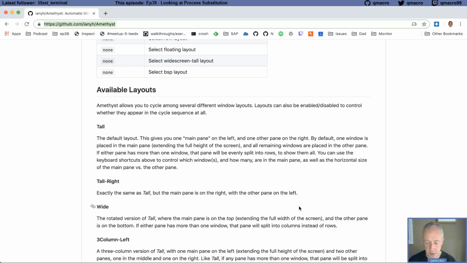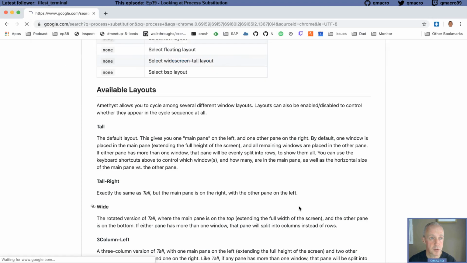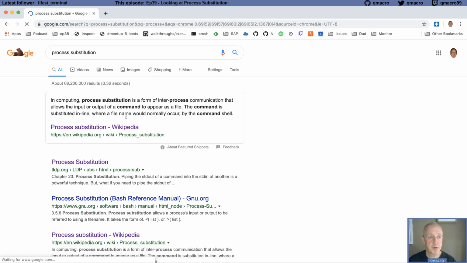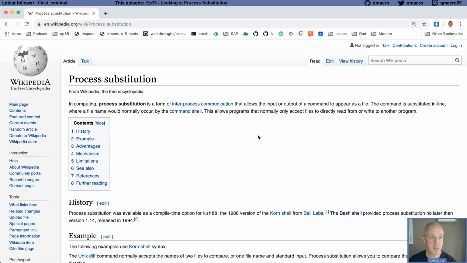I discovered something called process substitution. And process substitution, there's a nice Wikipedia entry for it. It's a shell scripting thing, so it's a language thing within the shell. And the Wikipedia page describes it really nicely. It allows the input or output of a command to appear as a file.